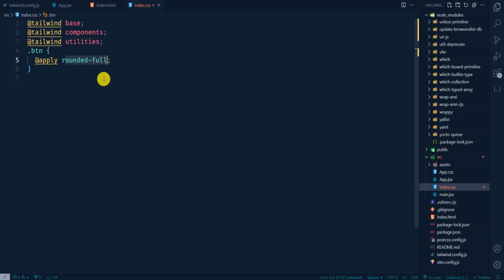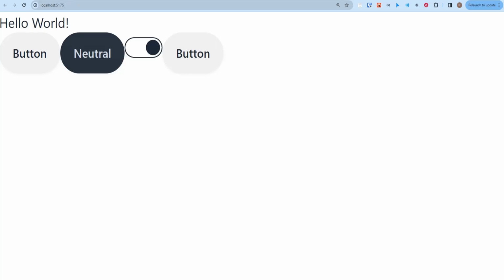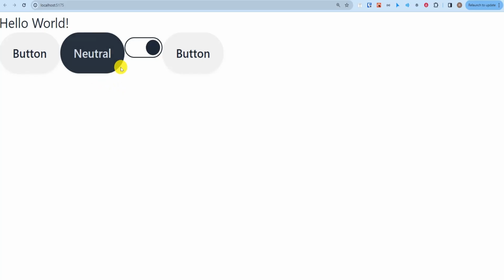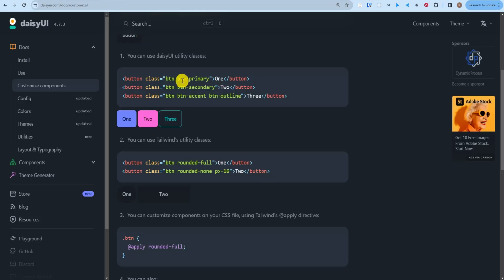But if I use the rounded-full, now all the buttons have a border radius of 9999 pixels. Okay, so this way we can customize components globally.